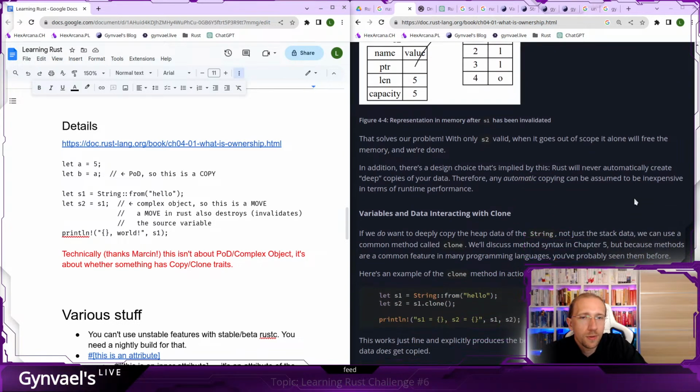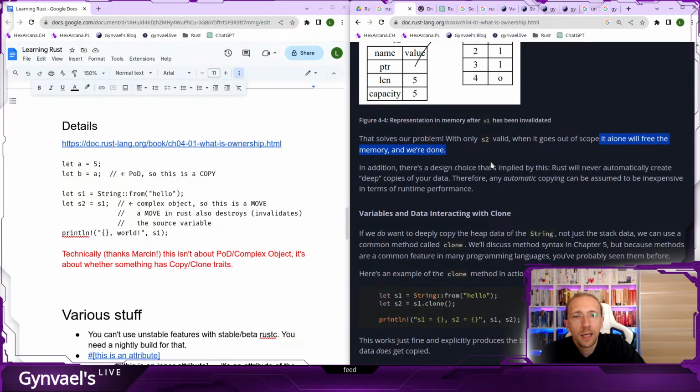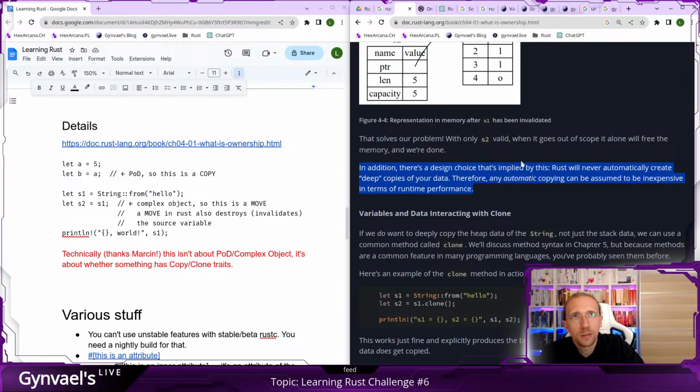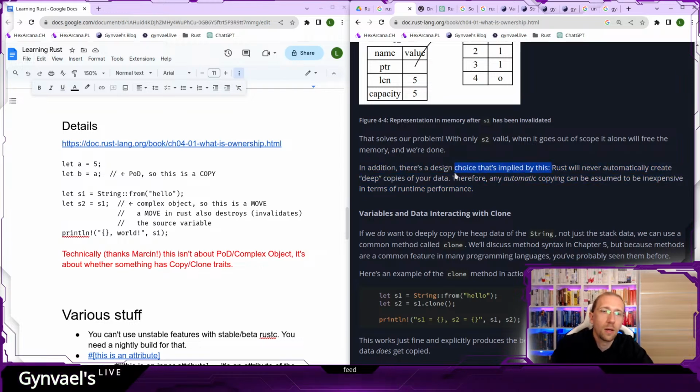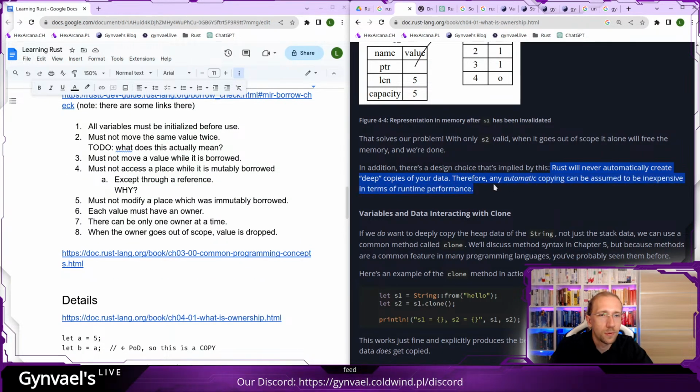Okay, so let's continue. That solves our problem. With only s2 valid when it goes out of scope, it alone will free the memory, and we're done. In addition, there's a design choice that's implied by this. Rust will never automatically create deep copies of your data. Therefore, any automatic copying can be assumed to be inexpensive in terms of runtime performance. That's interesting. You know what? I'm going to actually copy this quote.